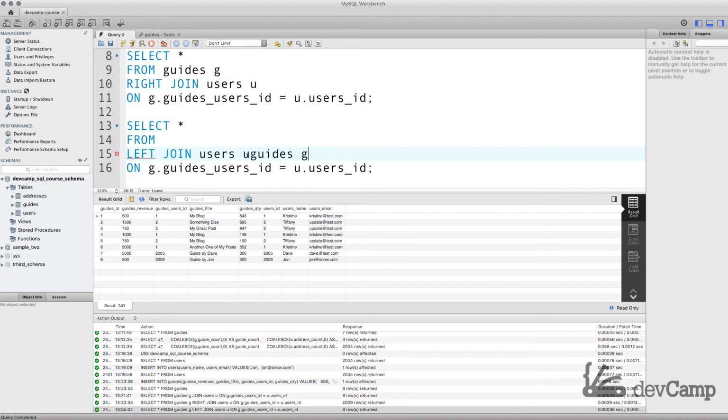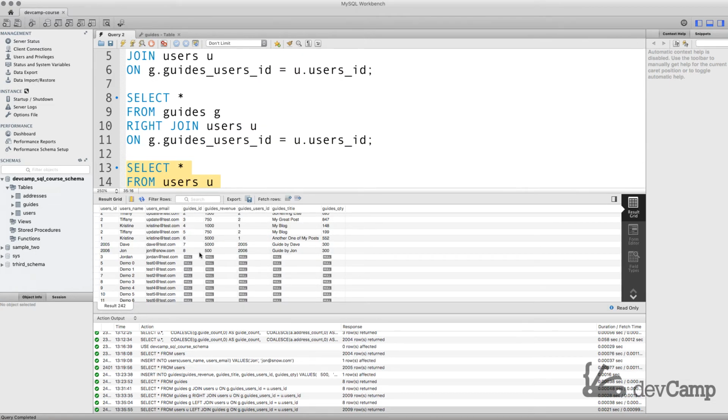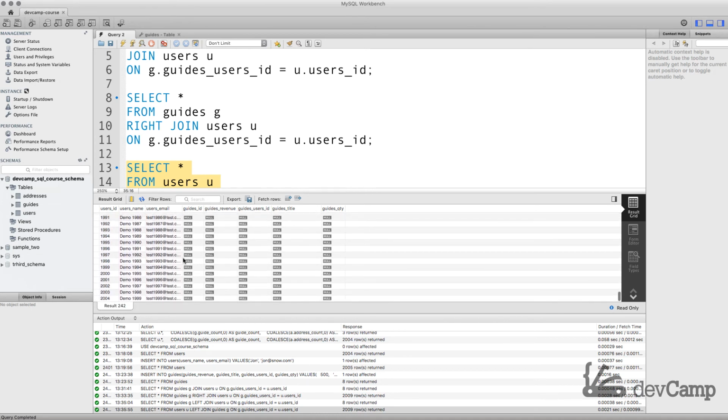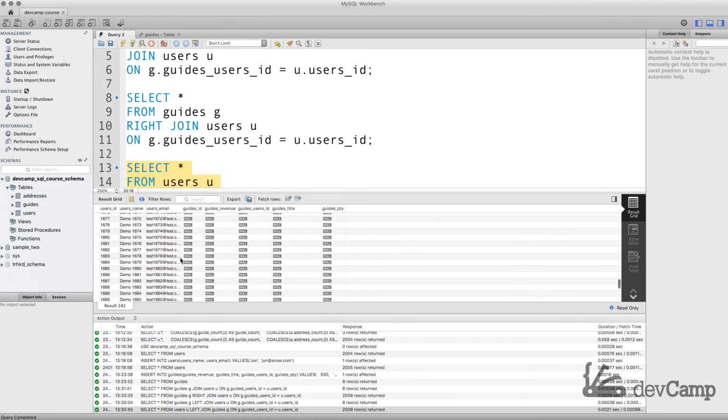If I switch the order of these, if you remember a few guides ago, I talked about how the order was important. Well, the order is not important for inner joins, but the order is critically important for outer joins. So now let's run the same query that before just brought back 8 results. If I run that, now it brings back a few thousand results. And if you come down, you'll see it brings every single one of our users.